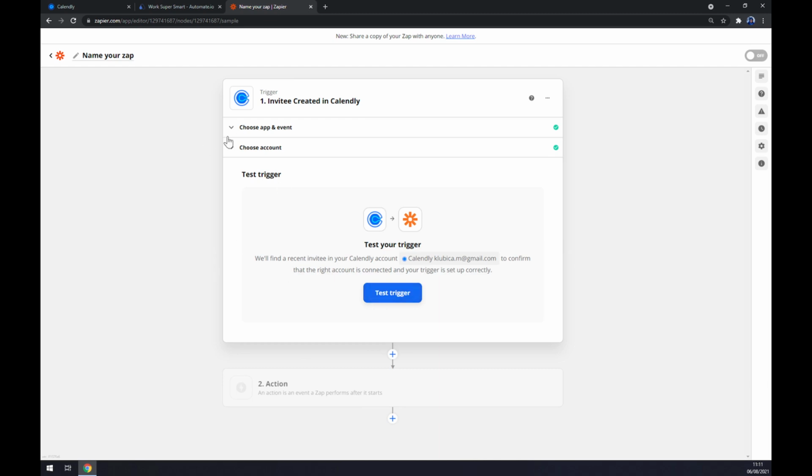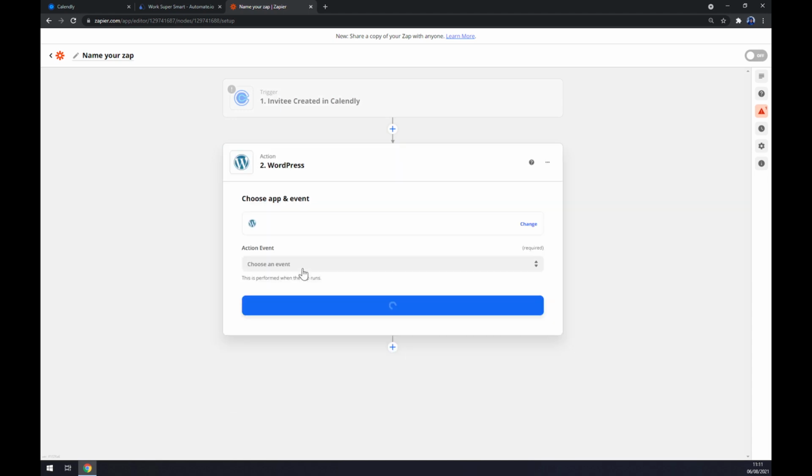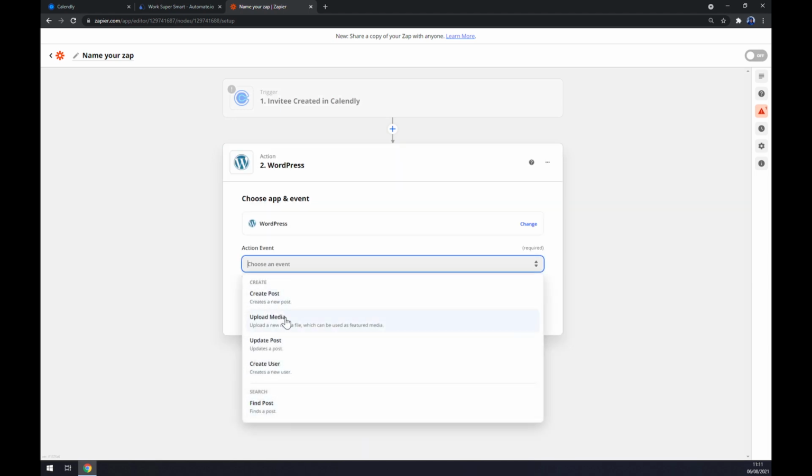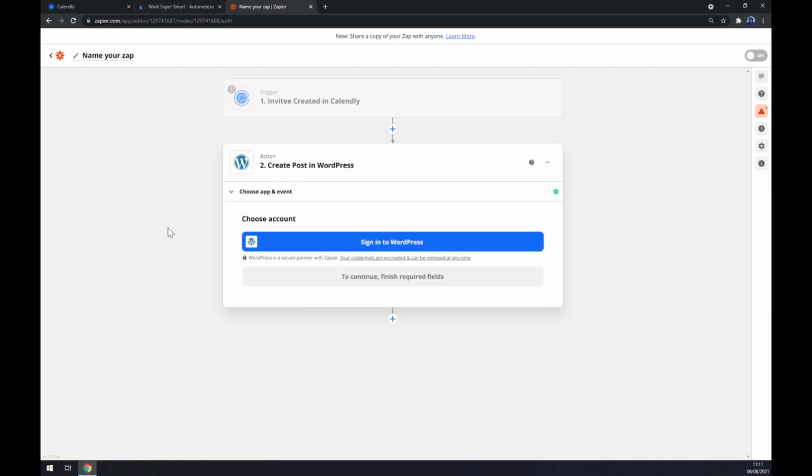Now, when we click continue, we can test the trigger between Calendly and Zapier. On the second action, we want to address WordPress like this. We also have to pick an event. There's a little bit more options than Automate. Continue. And the last thing is we have to log in to our WordPress account.